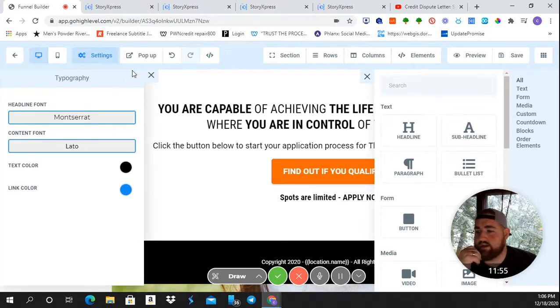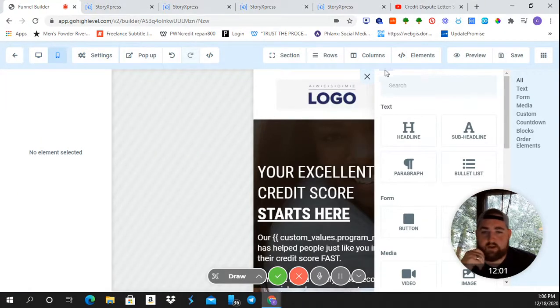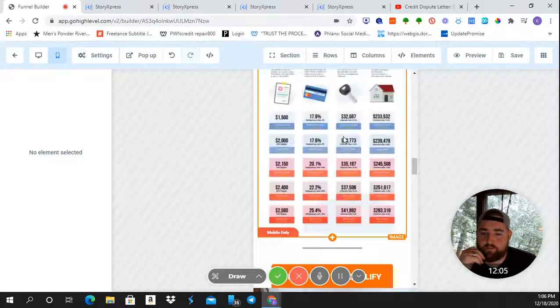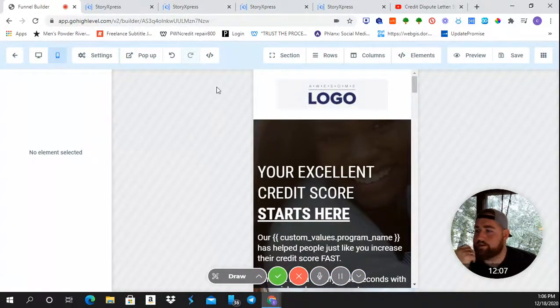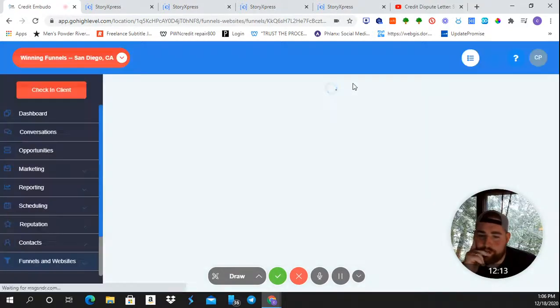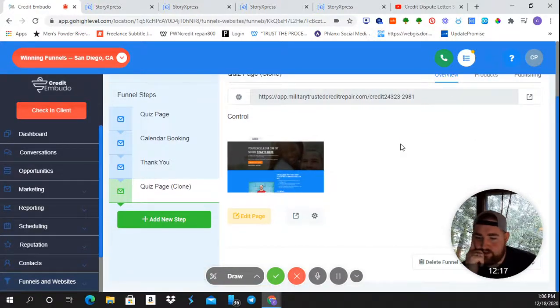Here you can actually change the fonts of things. Here, click that. This will show you what it'll look like in mobile view. Yeah, I mean, this is pretty much the gist of it.